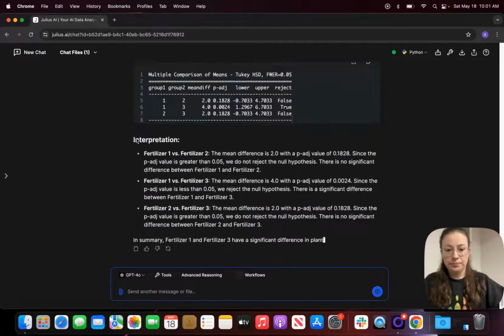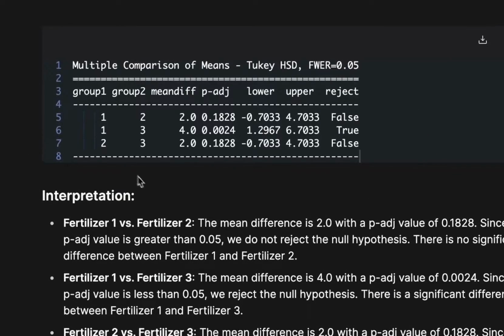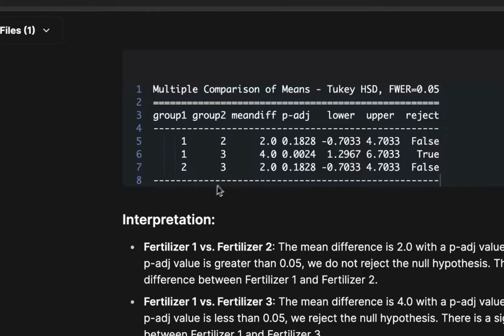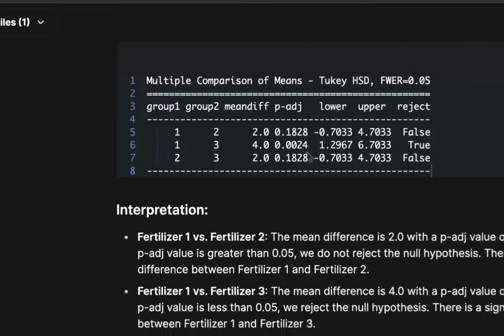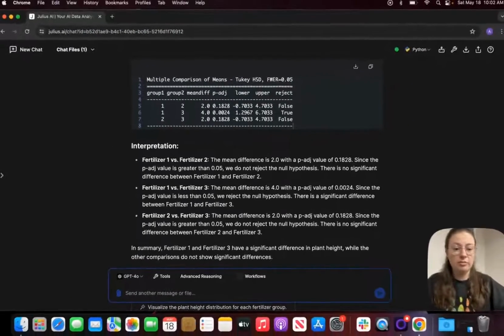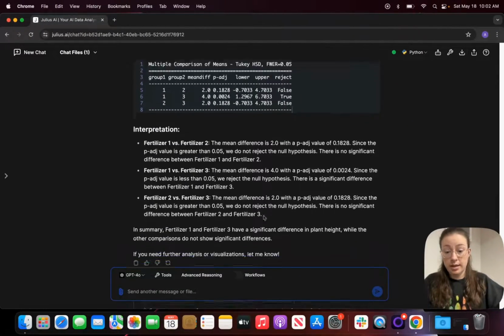Ooh. As you can see, it pops out a very nice table here. I love this table, and it has group 1 versus group 2, group 1 versus group 3, and group 2 versus group 3. And you can look at the p-adjusted, and you can see that group 1 and 3 are statistically significant. Again, it gives you a lovely interpretation, which I love about Julius. This is great, especially for people who are new to data analysis.